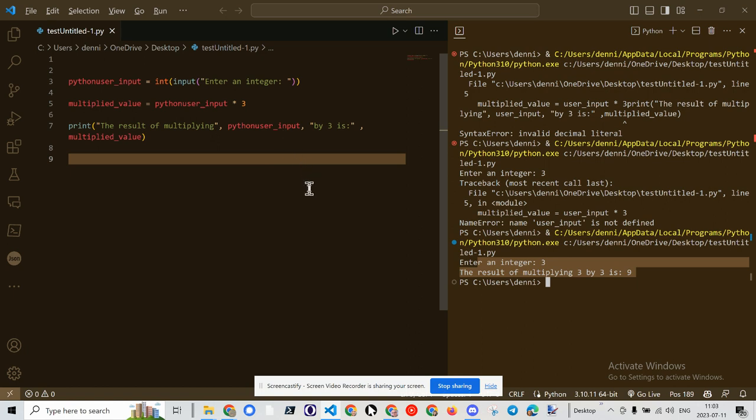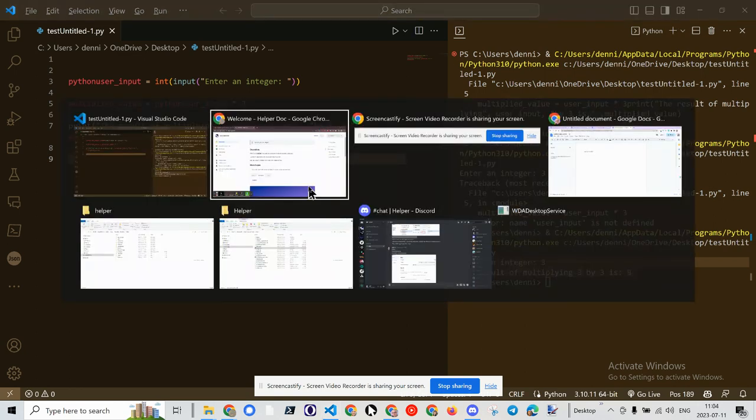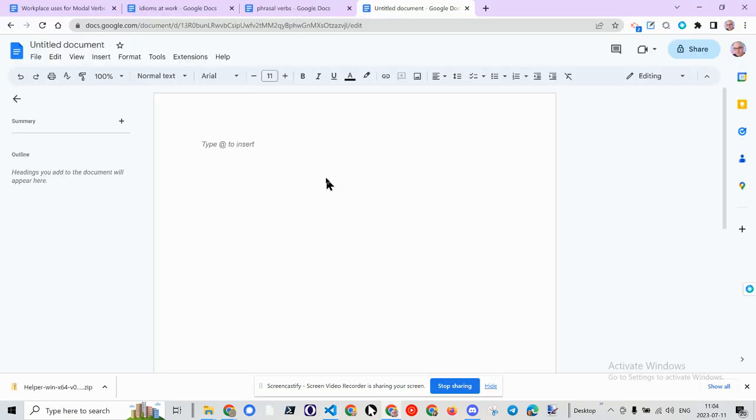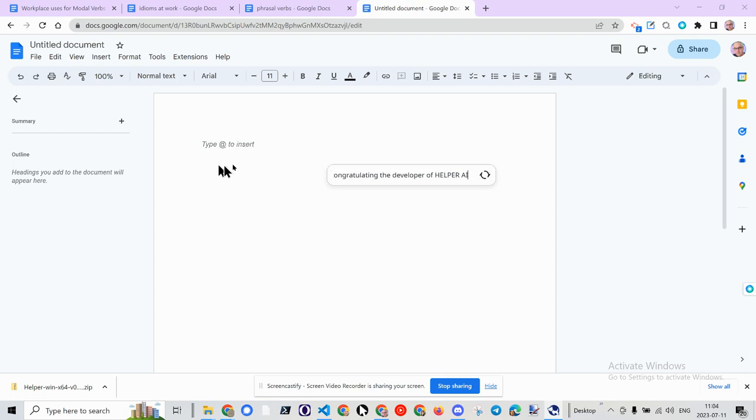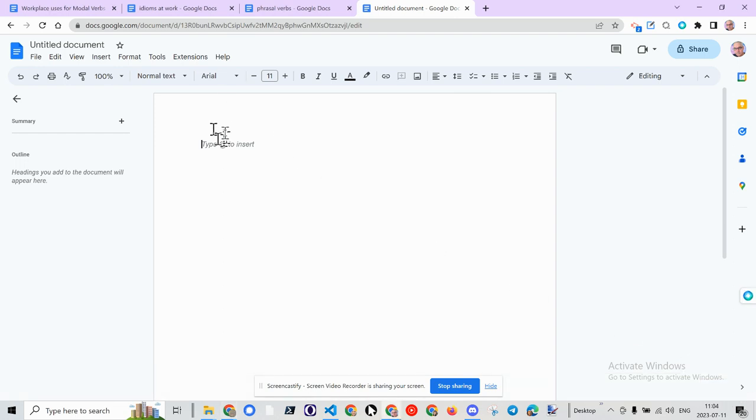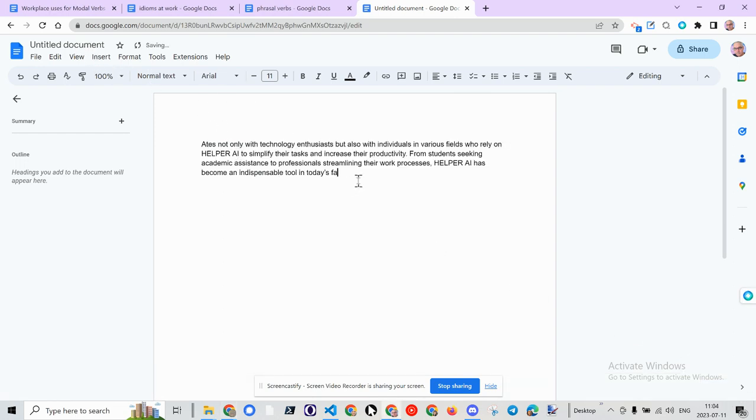Not a great example for the helper, but let's go ahead and try helper in another environment, which technically should work in a new document. So let's Alt-X. Write a letter congratulating the developer of helper AI. All right, and there we go. Now, theoretically, it should load it into this document, but you can see that it doesn't. And I've noticed this before. It doesn't work very well with Google Docs.